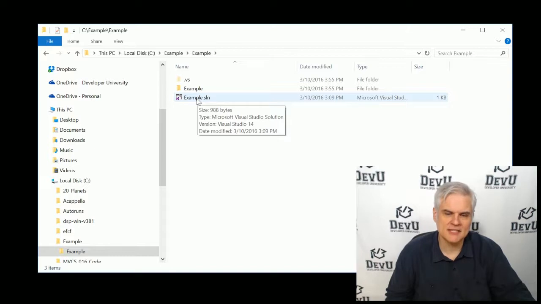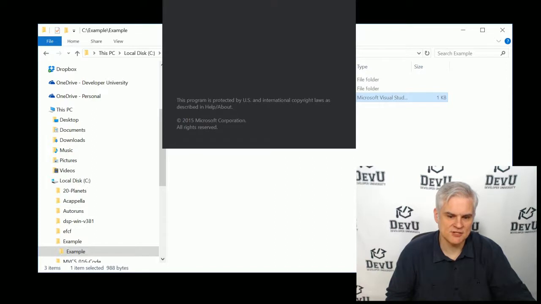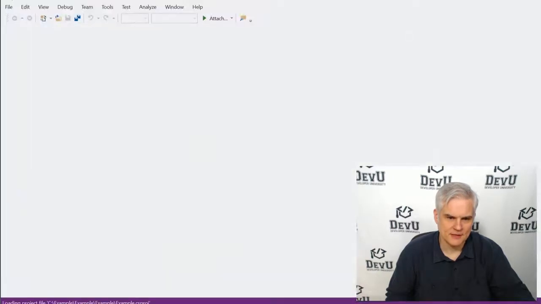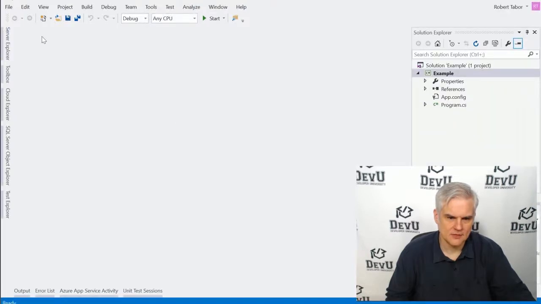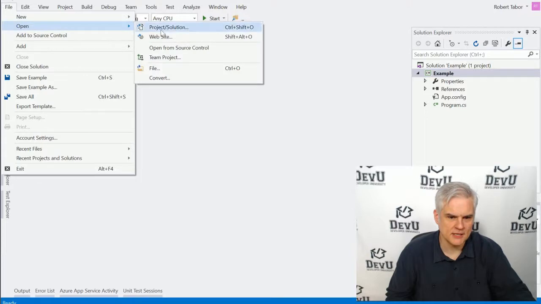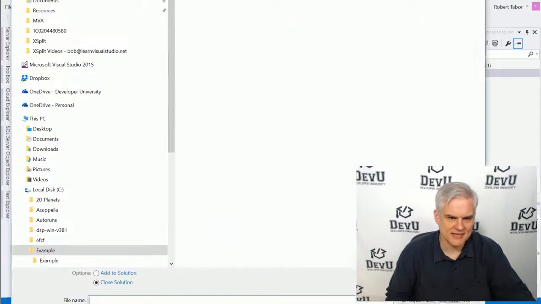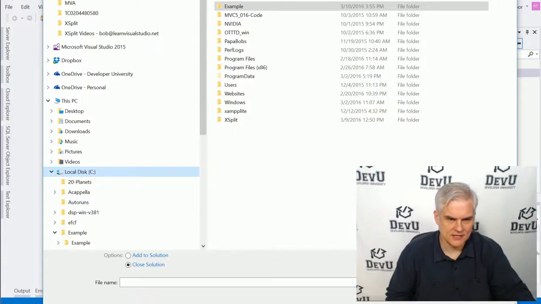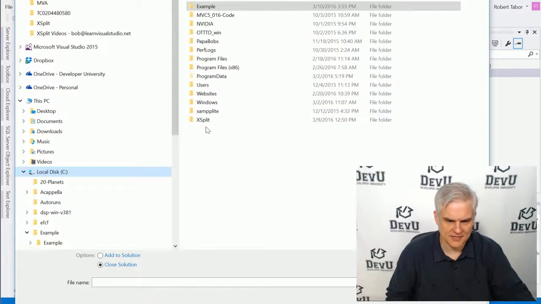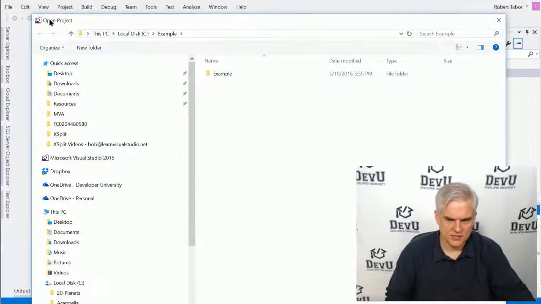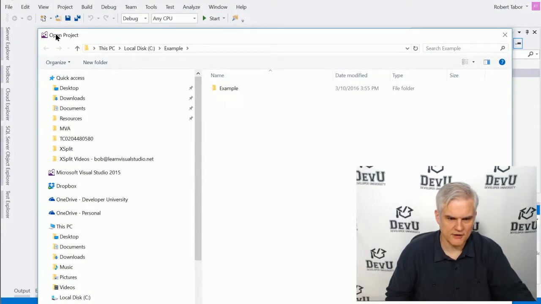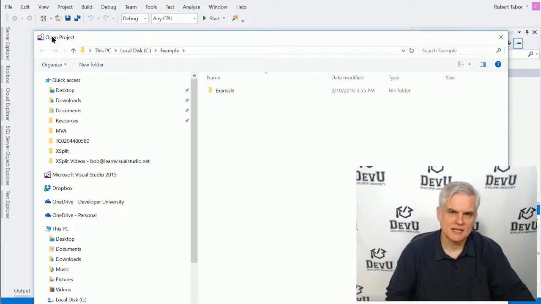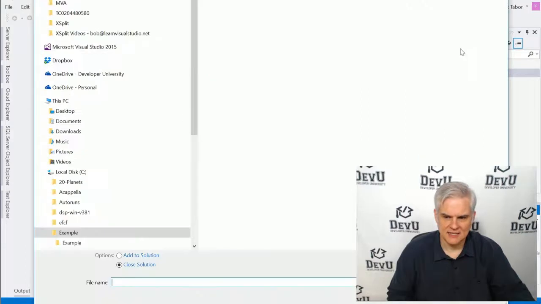But I can either double click this .sln file to open up the solution inside of Visual Studio, like so. Or I could go to File, Open, Project Solution, and then navigate to that directory using the Open Project dialog, if it'll let me. Unfortunately it's a little bit too large for the recording area, but then I would simply select the solution that I wanted to open from this dialog and then click the Open button.